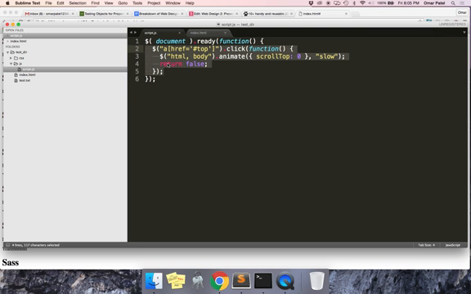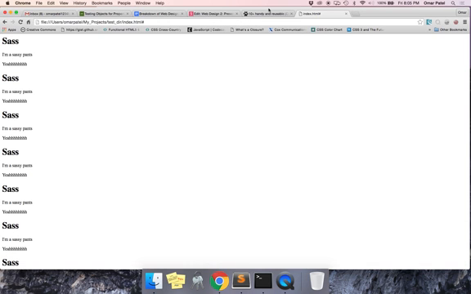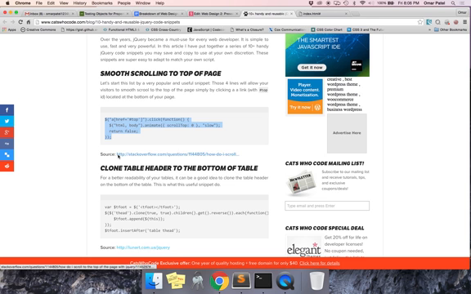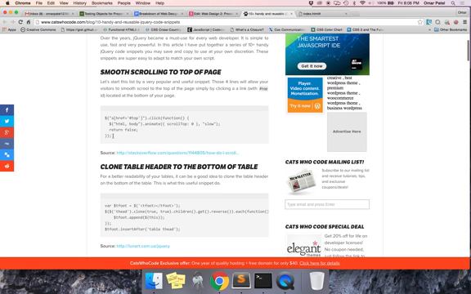All right, so I just implemented this functionality real quick. I would have done it really fast just because I've been doing this for a while. But what I did was I copied and pasted this code from here, and this is smooth scrolling to the top of the page. So I copied this code, and I dissected it, and I said, okay, what is it doing?